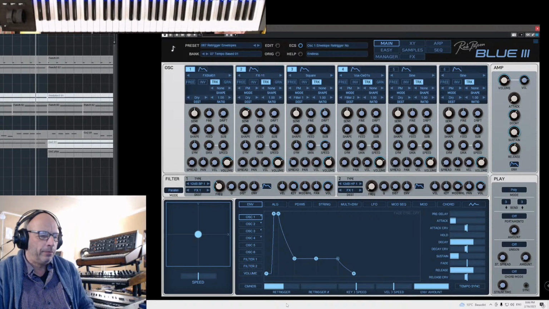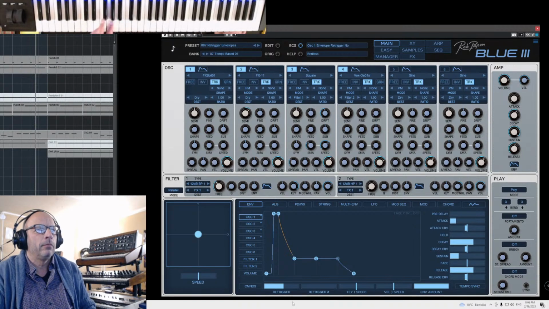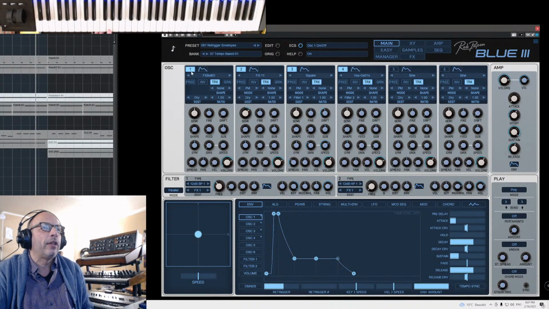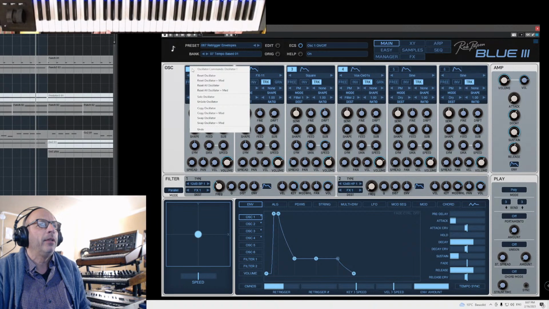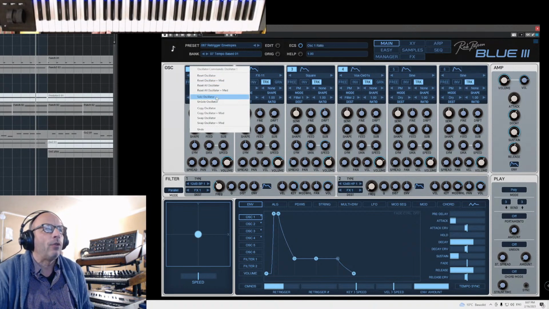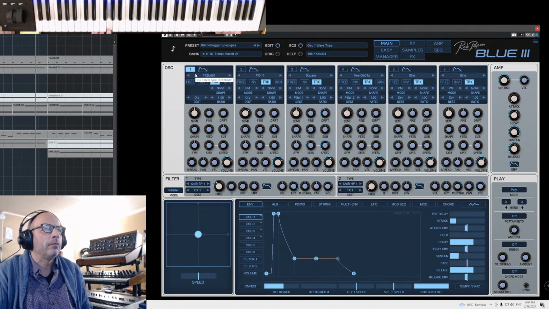So if I go to oscillator 1, by the way, you can put it solo. If you use the right mouse button over the oscillator number, you can solo the oscillator. So this one is doing this.